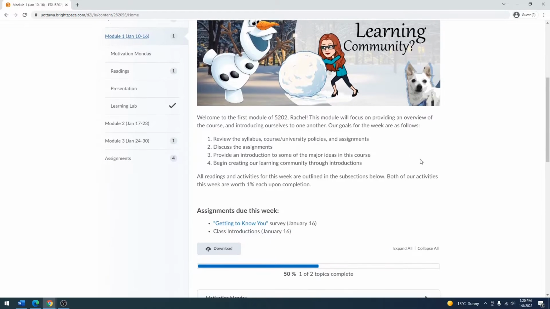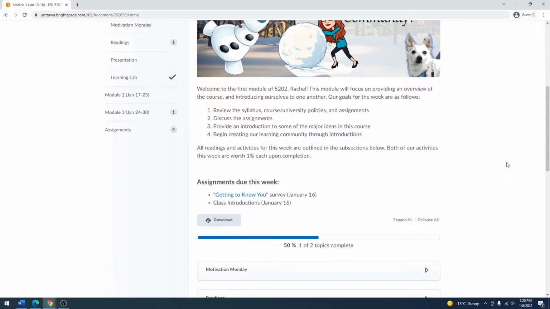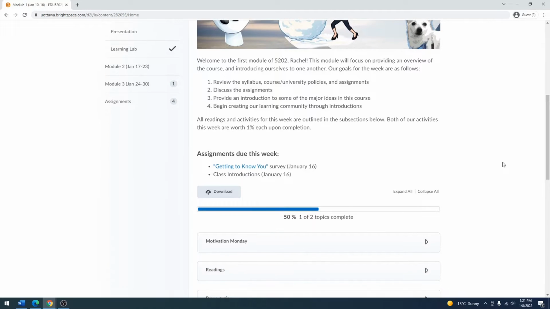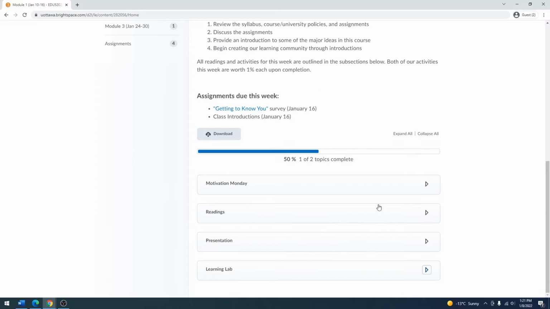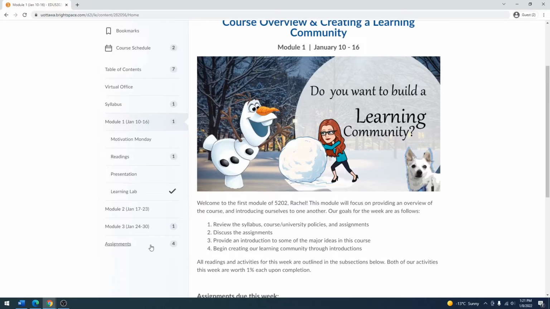After this, I usually have some sort of introductory paragraph outlining our goals for the week, main topics we're covering, things like that. And then this is always followed by the same sections. You'll have a Motivation Monday, Readings and Reflections, Presentation, Learning Lab, and then with the exception of this first module, you'll also see Submit an RLT and additional resources. So maybe we'll go into Module 2 for that since I have them all there.